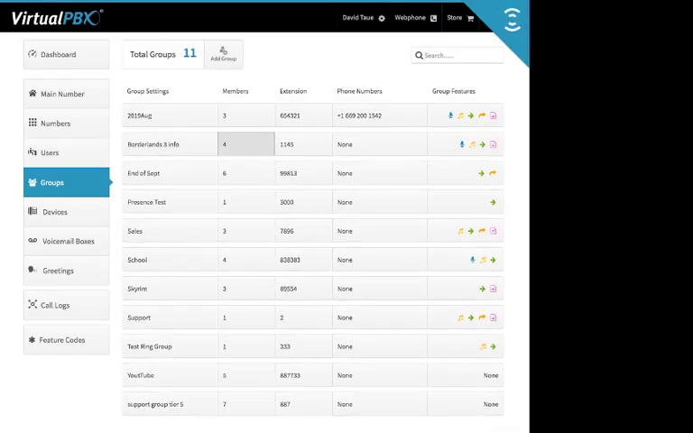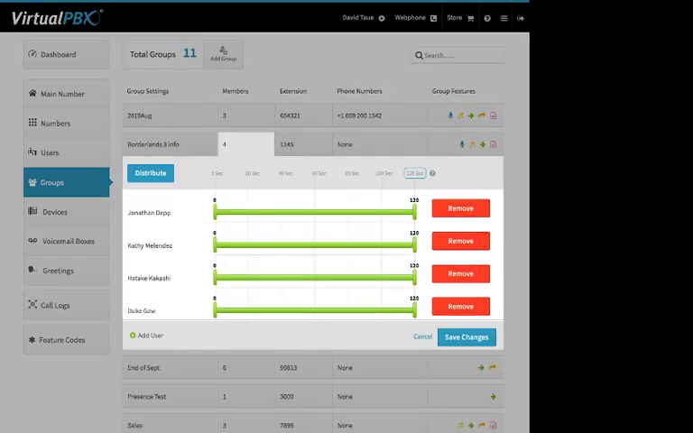Next up, I got the group members. And in this case, my ring duration is 120 seconds. I'm ringing everybody for that whole time. Downside of this is, say Jonathan here picked up the first call that came in. Second call comes in, he's going to hear a call waiting beep on his phone until either Kat or Duke or Hatake pick up.